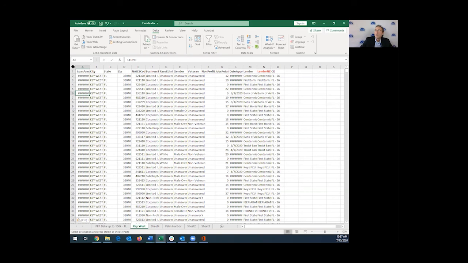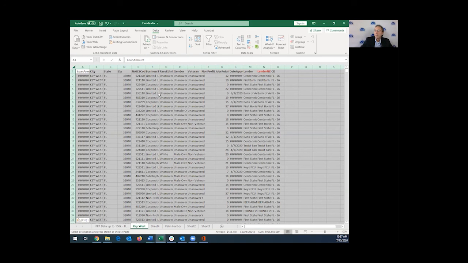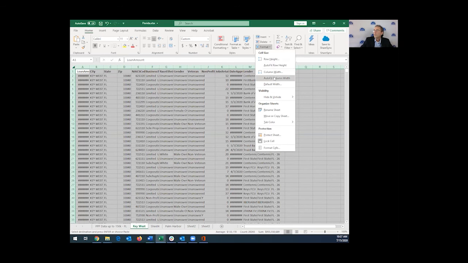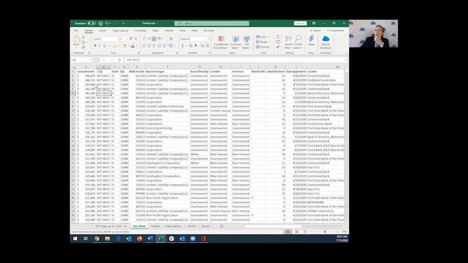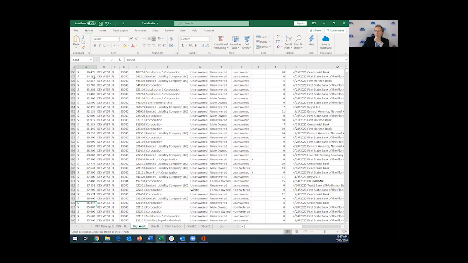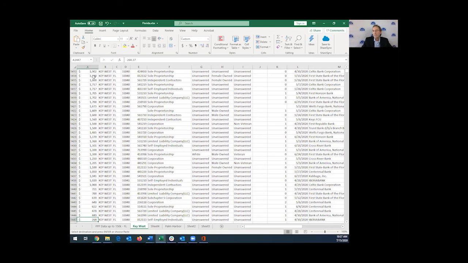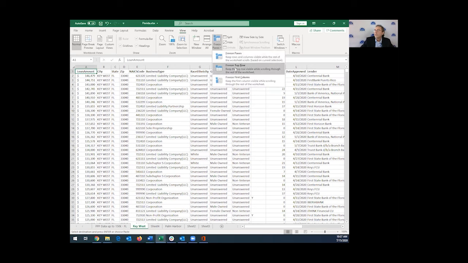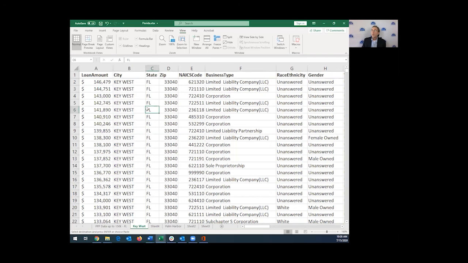I'm going to expand the column so I can see everything using the auto column fit. And you can see we have all the Key West ones from biggest down to smallest. So we have a little over 1,400 Key West entries down to 264. I'm going to do the freeze panes on this again. Once you're in this, you can do additional filters.